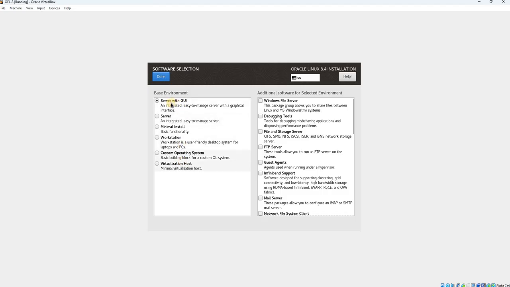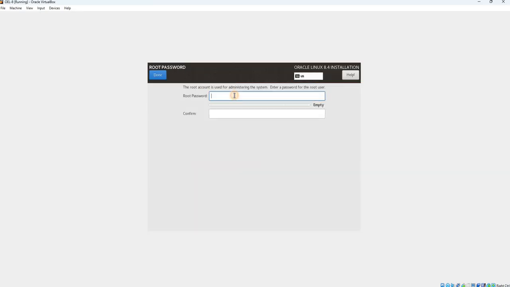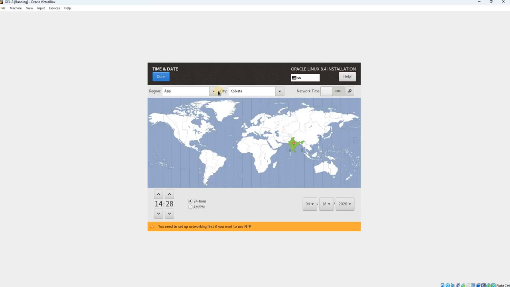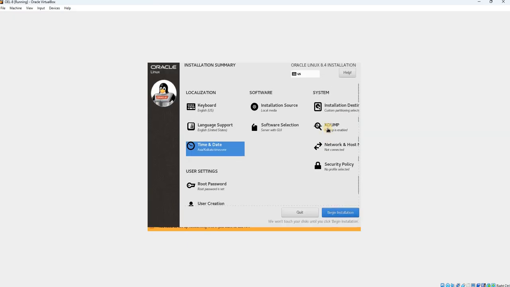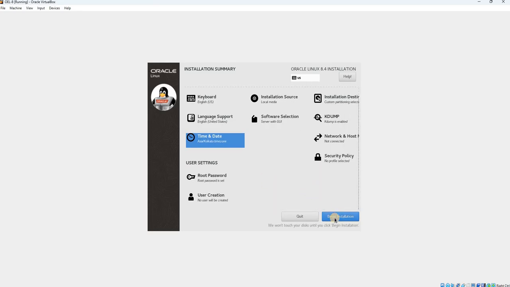Software selection. I will be using server with GUI. That should be fine. And the root password we need to provide. So I think we are good. Let me change the time zone. Asia Kolkata, as we are working from India. Done. Network we can configure later. I think that's all. So let's begin the installation.